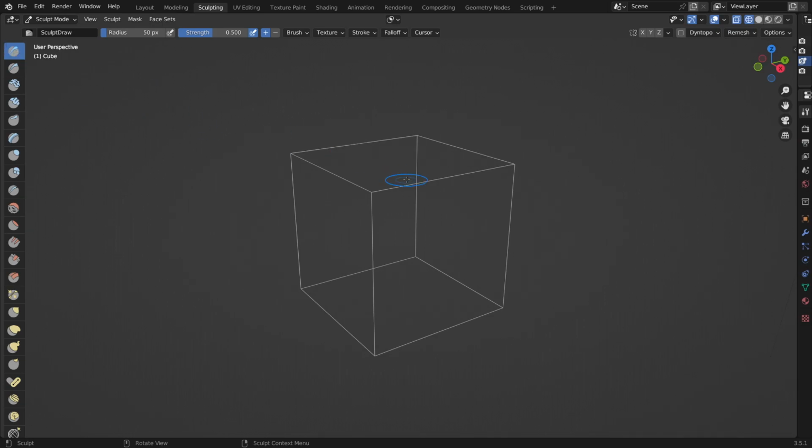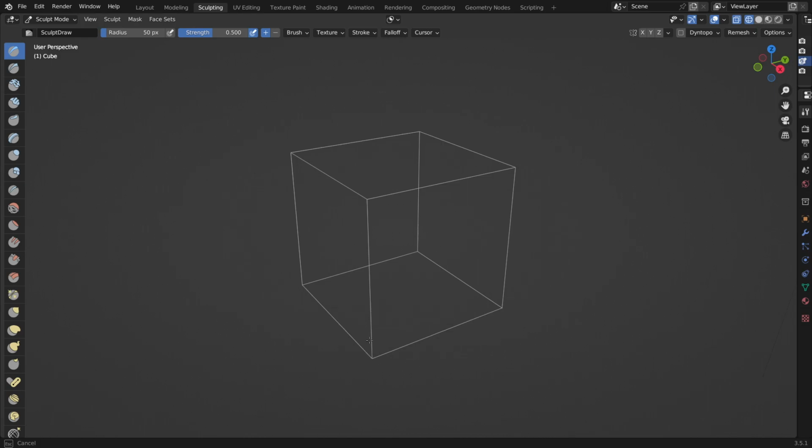If you click one and click, you can start playing. But you will notice they don't really do anything right now, because there's not enough geometry here. The little dots and lines, there's just not enough. So you want to turn on Dyn Topo.